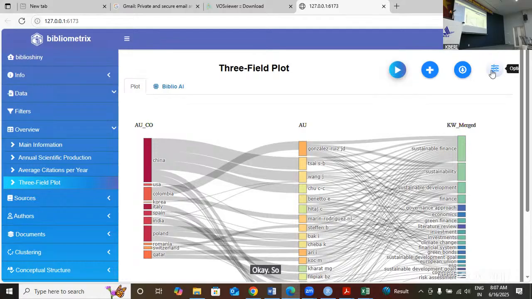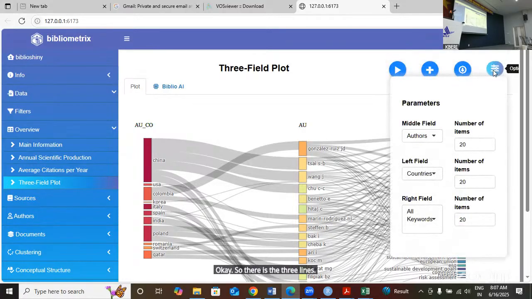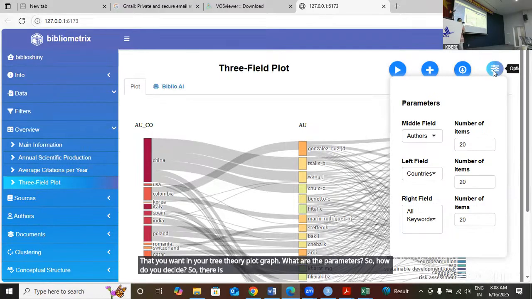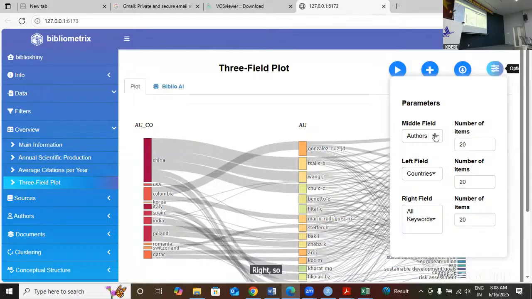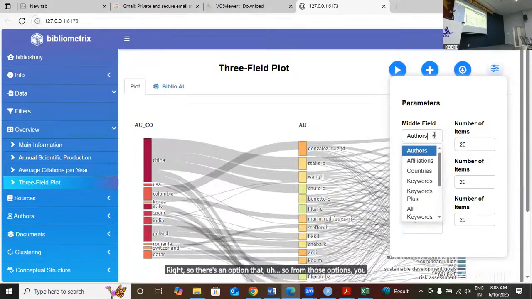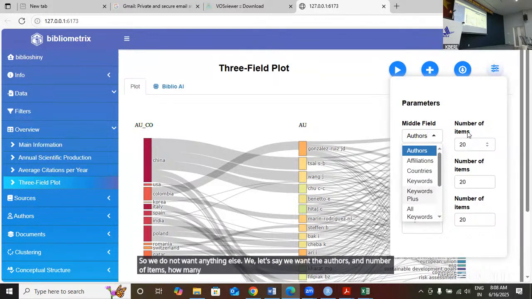So there is a 3 lines. You have to decide what are the 3 parameters. What are the 3 parameters that you want in your 3-field plot graph? What are the parameters? So how do you decide? So there is an option that you have, right? So from those options, you have to select. If you want to select the affiliation, it will give you affiliation. If you want to select something else, it will give you that. So we do not want anything else. Let's say we want the authors and number of items. How many? First 20 important elements will be taken.